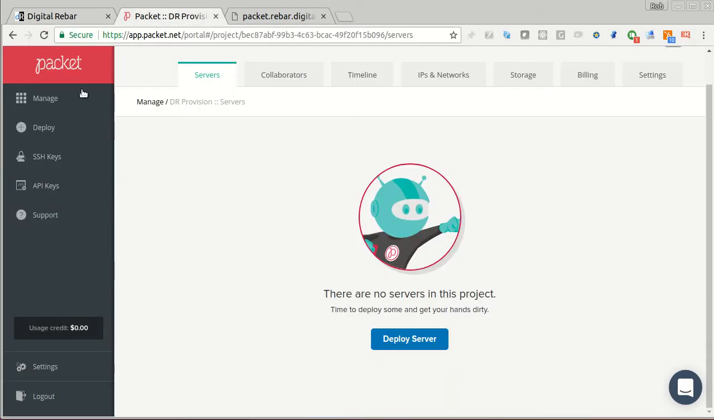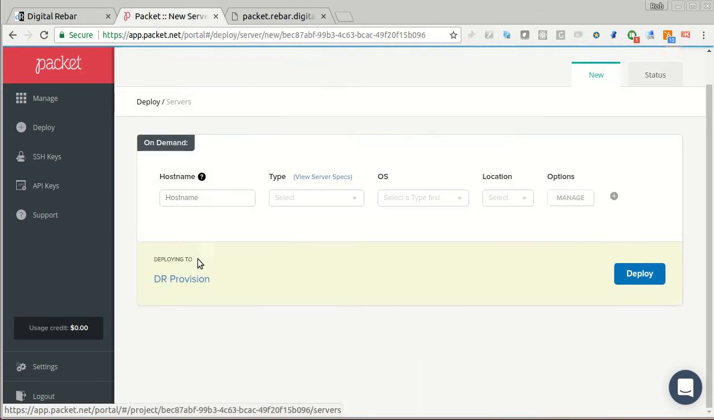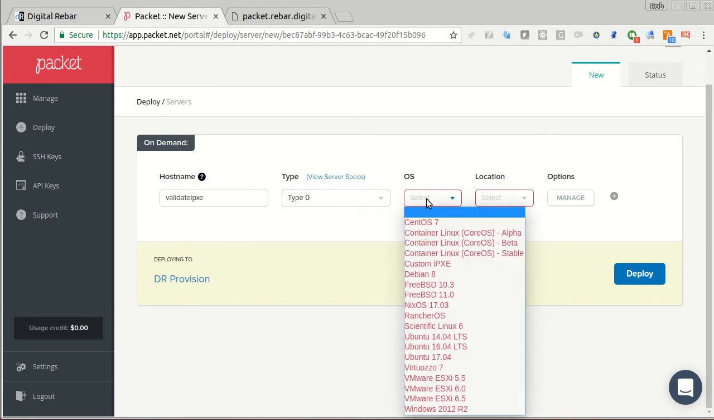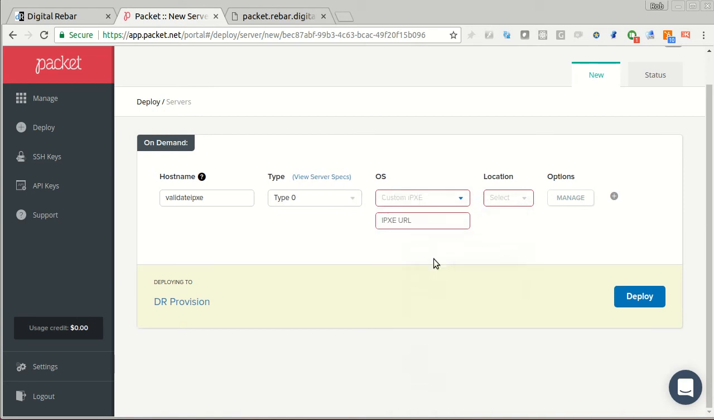We are going to log into Packet. We're going to deploy a server. I need to pick a host name, so we're going to call it validate-ipxe, something really crazy. It could be any type, as long as it's one of the ARM servers. I don't think we have this working on AMDs yet. Give us a call if that's important to you, and we'll talk about what it takes to do it.